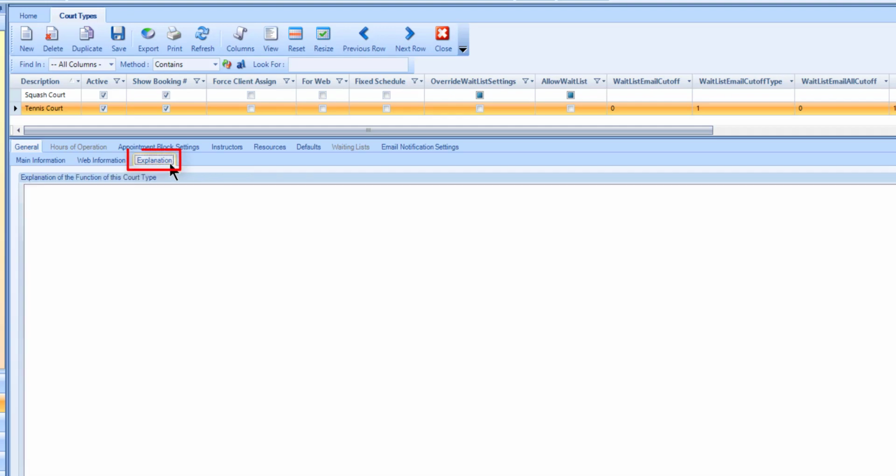If your club is using online court bookings and you want this court type bookable online, in the Web Information tab, enable the Available for Web Booking field and assign a court privilege for guests. Optionally use the Explanation tab to add a detailed explanation about the function of the court type.